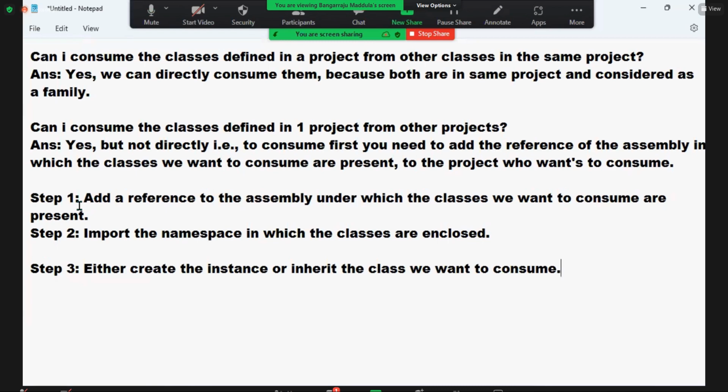That is the process. I hope you guys are clear with all the 3 steps now. If you want to consume within the project, no restrictions. We have done it number of times. All the questions start only when you want to consume from other projects. When you want to consume from other projects, do all these 3 things in sequence. First, add a reference. Second, import the namespace. Third, create the instance or inherit and consume it. That's the 3 steps we have.